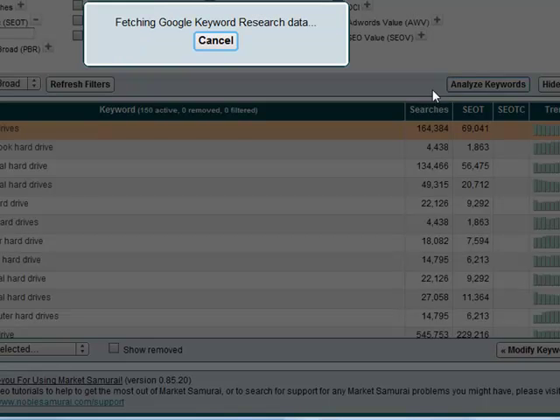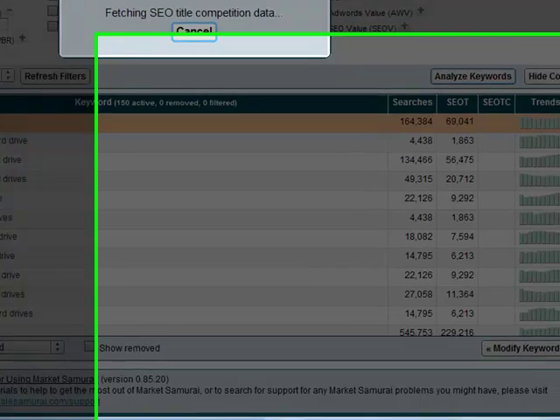So let's go ahead and analyze the keywords. Again, this will take anywhere from 30 seconds to a minute to run, so I will pause the video and be back once I've got the competition data.